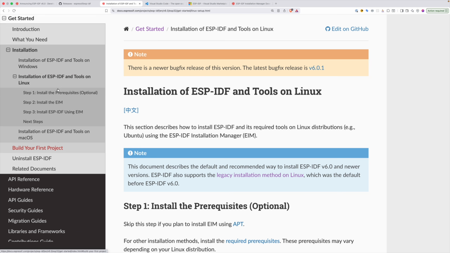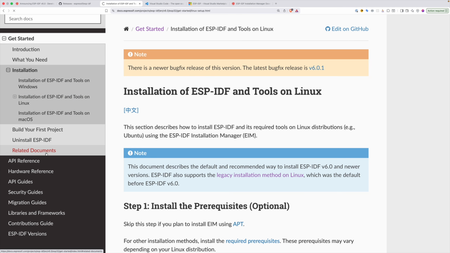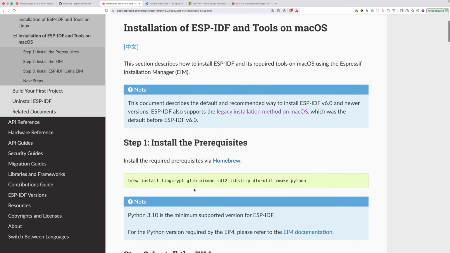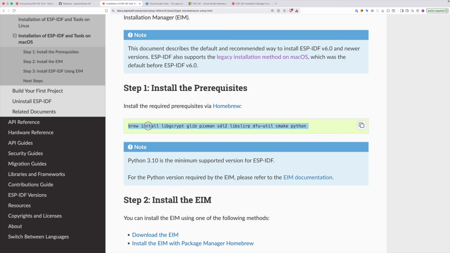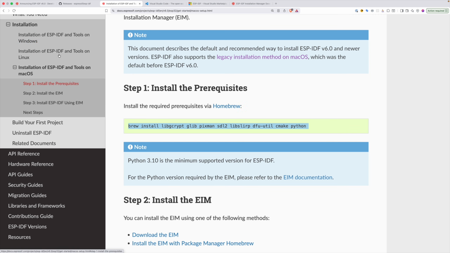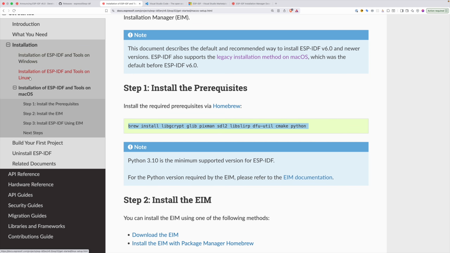Now, there are a couple of things. If you're new to the ESP-IDF, then you need to get some prerequisites installed. So I'm on a Mac, so I need to run this brew install command. Now, if you don't know what brew is, you can go off to this Homebrew link here. It's on the ESP-IDF website. I'll put a link to this in the description. If you're on Windows or Linux, there's other instructions, but make sure you get the prerequisites set up and installed.